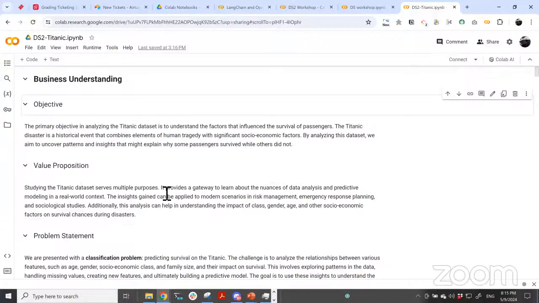Studying the Titanic dataset serves multiple purposes. First, it provides a gateway to learn about the nuances of data analysis and predictive models in a real-world context. The insights gained can be applied to modern scenarios in risk management, emergency response planning, etc. So this type of analysis can be used on a different case, for example. Using this one, we have a lot of information readily available, in addition to the data being clean, which is a huge factor. When data is clean, it makes life a lot easier.